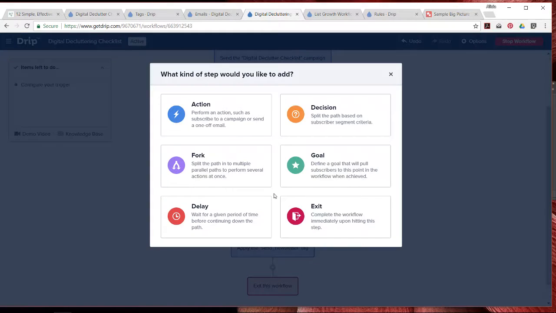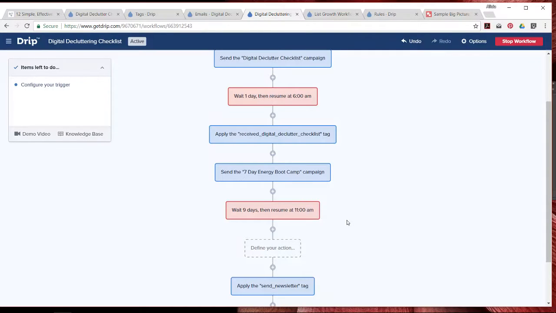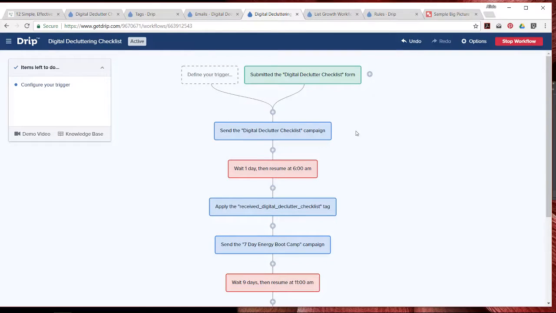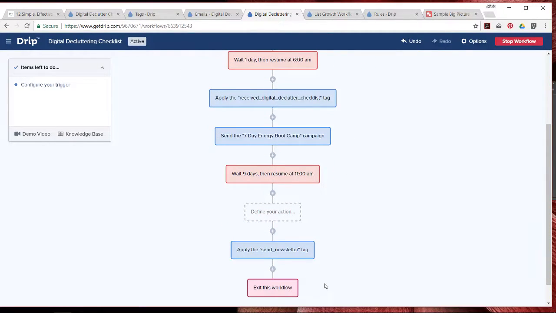And so then, delay, right here. I would do 9 days of delay, because that is how long it will take for them to get that 7-day campaign. It's 7 days, and then I have a follow-up email that says, hey, how did it go? So then I apply the send newsletter tag. And so someone who is new, who comes into my list through this opt-in, can get this workflow and then get added to the list and then exit the workflow.